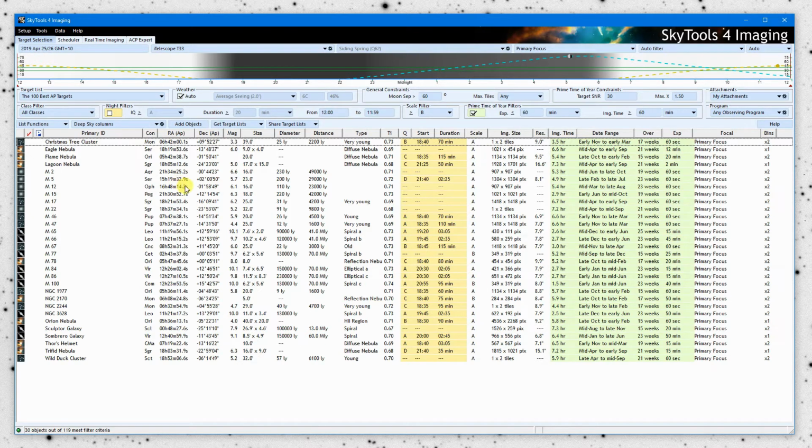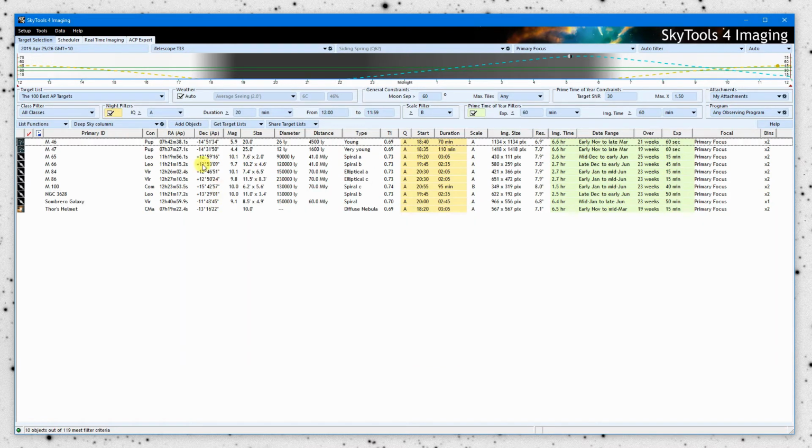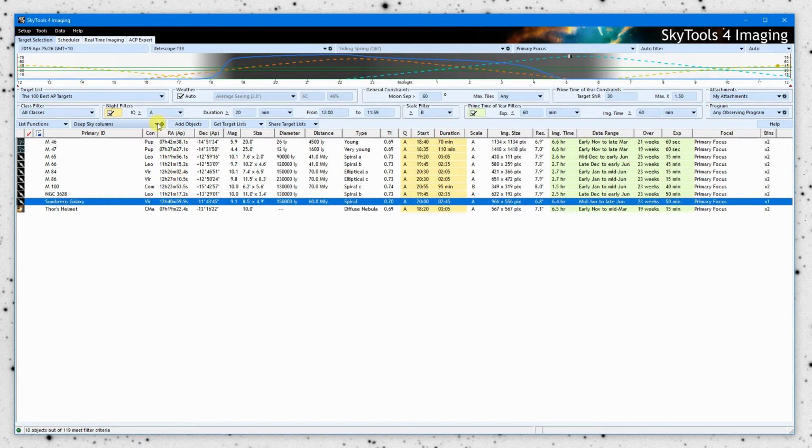The last thing we can do here is we can implement the night filters, and these filters apply to the night that we've selected, April 25th to 26th. That's really narrowed down the list of objects. Now what that's doing is it says that this object has to have an imaging quality of A for at least 20 minutes on this specific night.